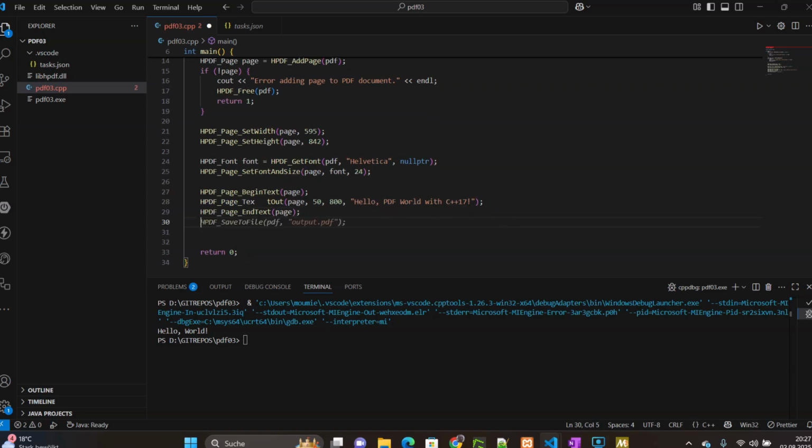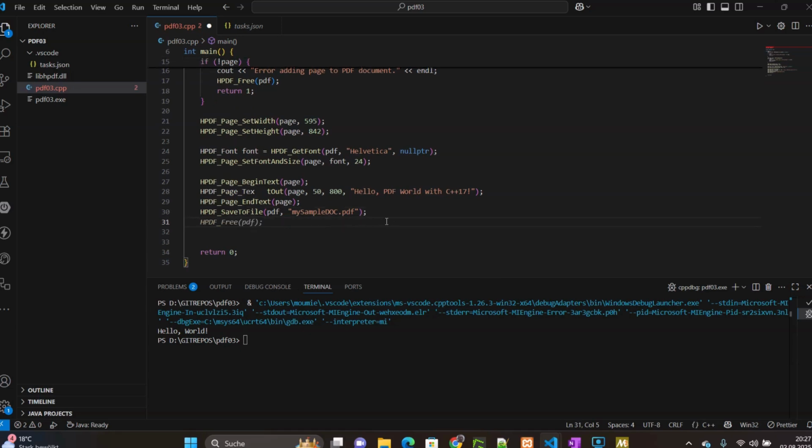Simple as that. Then we have to save our PDF as output, or my sample doc. Here is going to be the name of our generated PDF, and then that one is done, we need to free the PDF document and release all the associated resources.